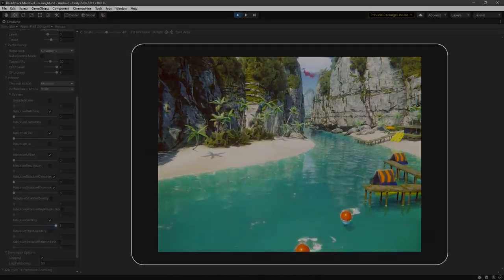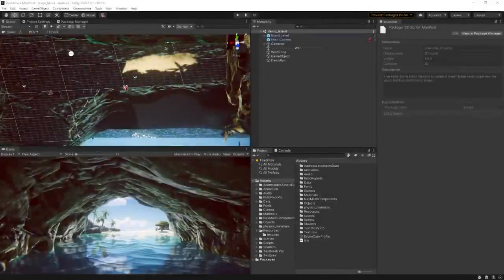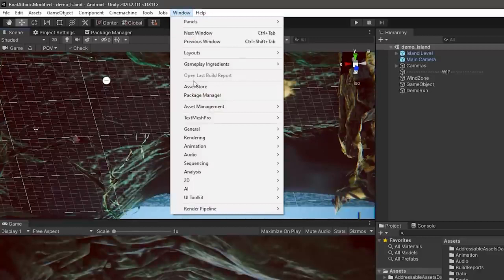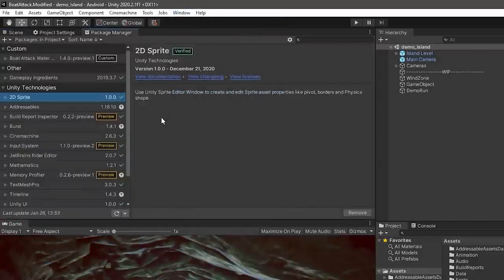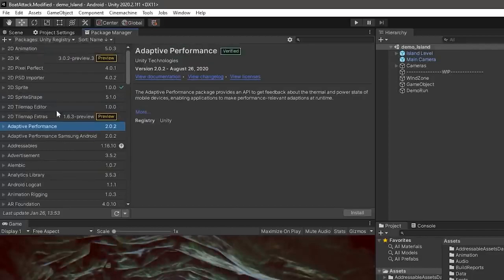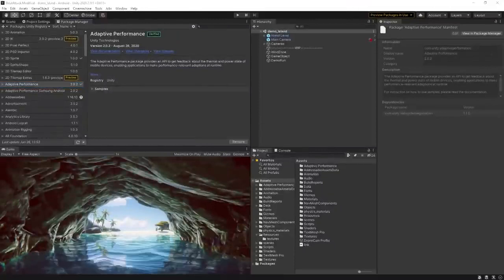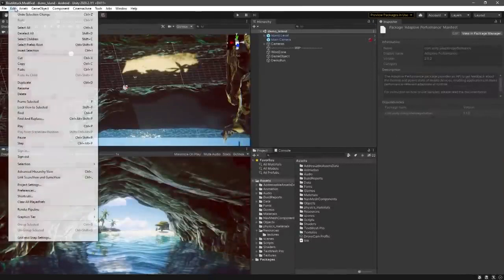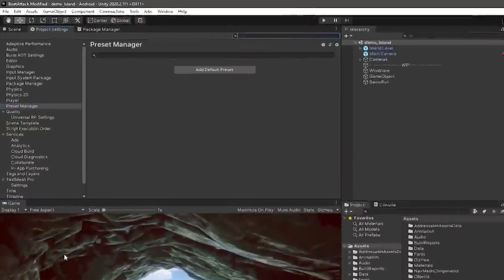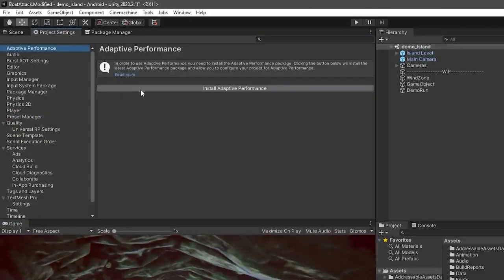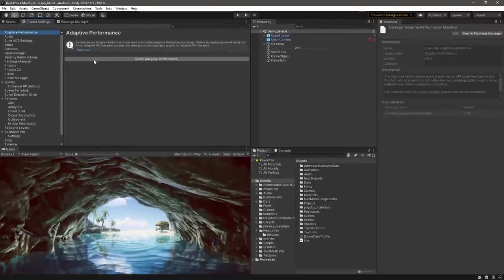Installing Adaptive Performance. To get started, we'll need to download the Adaptive Performance package from the Package Manager, which can be found in Window, Package Manager. Ensure that the Unity registry is selected in the top left corner and find the Adaptive Performance package. Click the Install button to import Adaptive Performance to your project. You can also install Adaptive Performance directly by going to Edit, Project Settings, Adaptive Performance, and clicking Install Adaptive Performance.